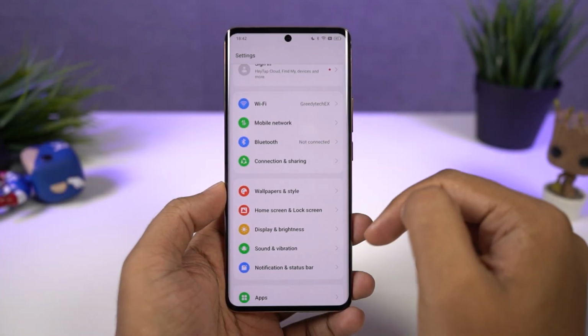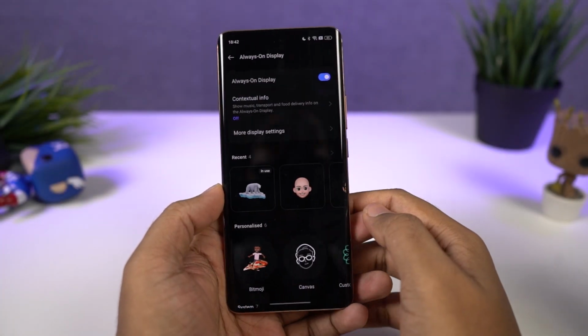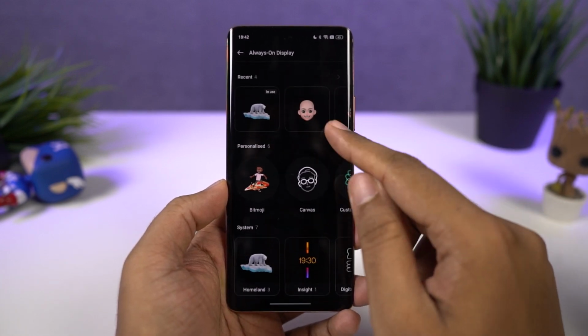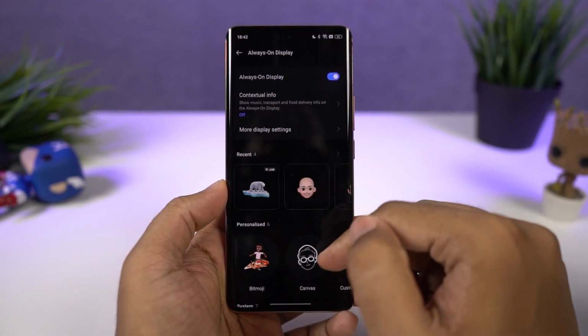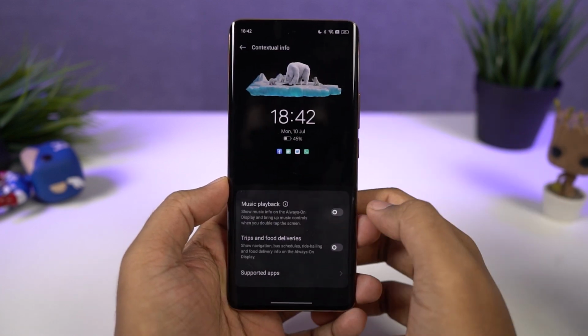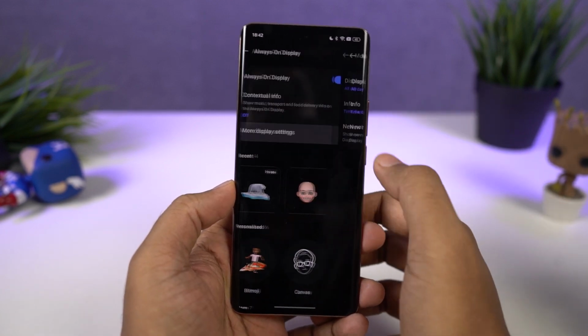Next we have always on display. Now just like the name suggests, it's a feature that puts a clock on your lock screen all the time. Now here's a quick preview. From settings you can also change the clock styles, and you can also schedule it to automatically turn on and turn off at a specific time to save a little bit of battery.